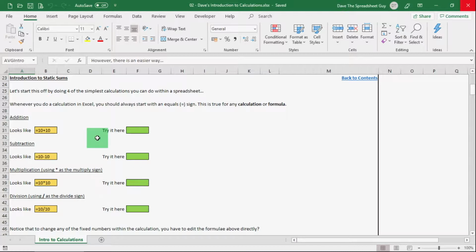Now any calculation that you do in Excel, or any formula for that matter, must always start with an equal sign. The equal sign, as we can see here, is your way of telling Excel that you want to do a calculation or put some sort of formula together. Okay, if you don't put the equal sign in, it will just think you're typing words in and won't do anything with it. Your calculations won't work. So if I was to type in here a simple 10 plus 10 and hit enter, it wouldn't give me the answer I wanted. It would just say 10 plus 10 because that's a word as far as Excel is concerned.